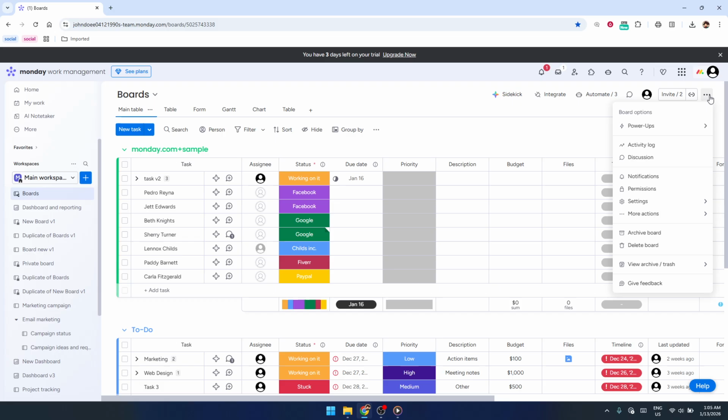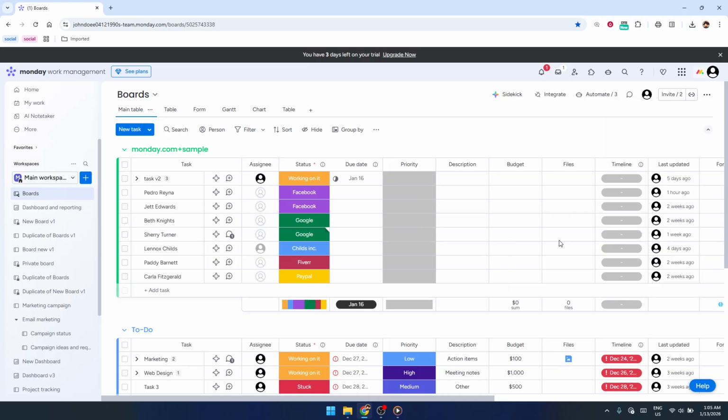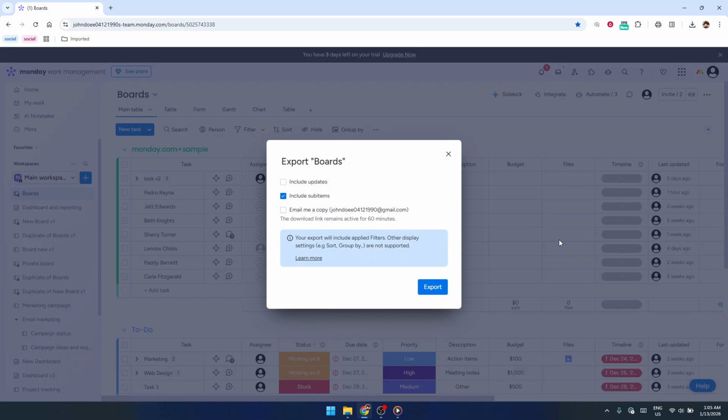When the menu opens, look for the option that says More Actions. Hover over or click on it, and in that submenu, choose Export Board to Excel. This tells Monday.com that you want to download the contents of this board as an Excel file, which you can then open and manipulate outside of Monday.